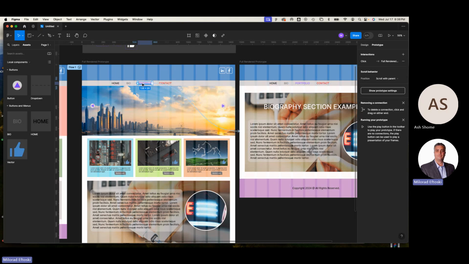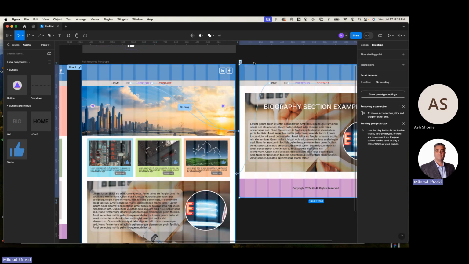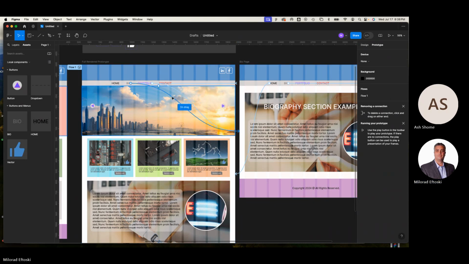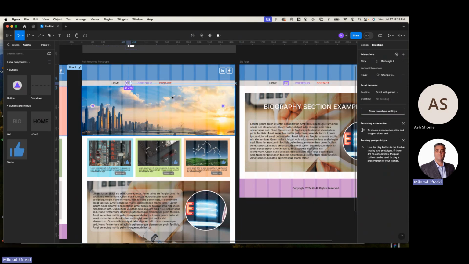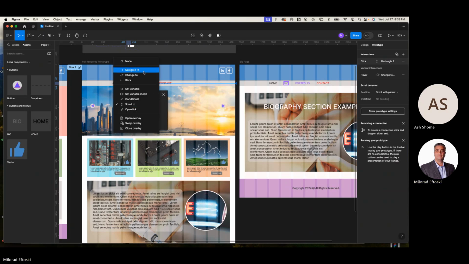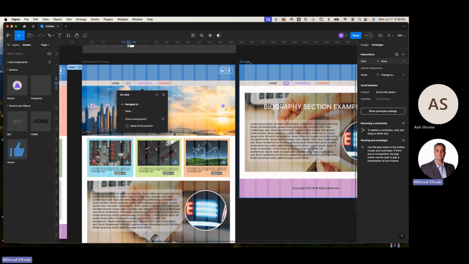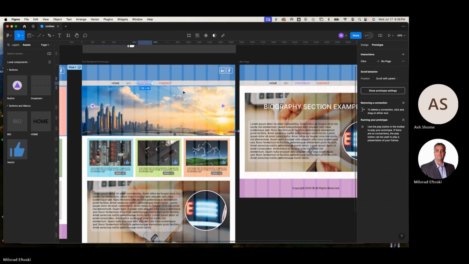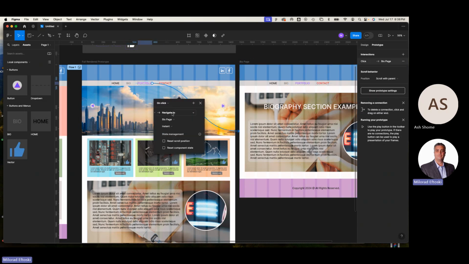But the main thing is I linked this one. On click, navigate to, we'll call this bio page. Delete the drag. I'm not using a drag function. So on click, navigate to bio page.